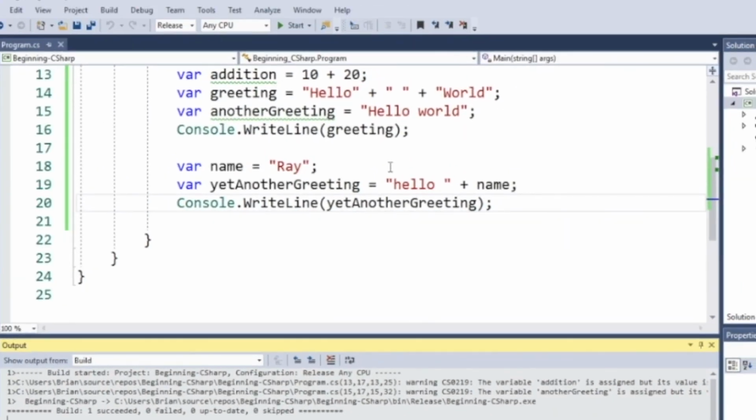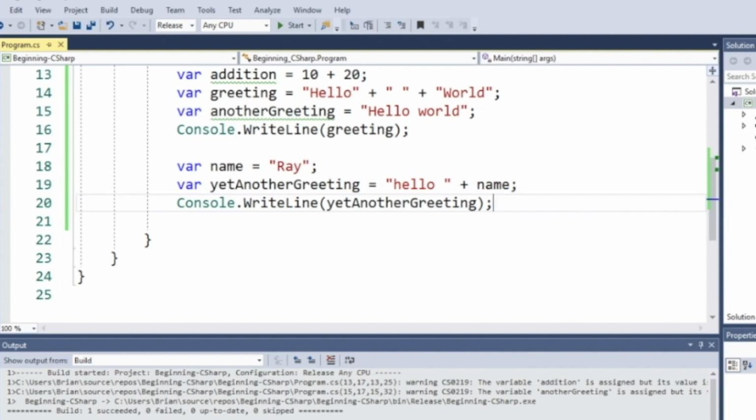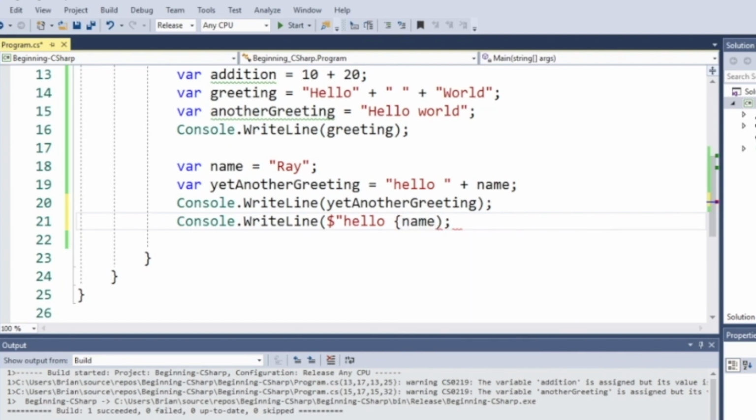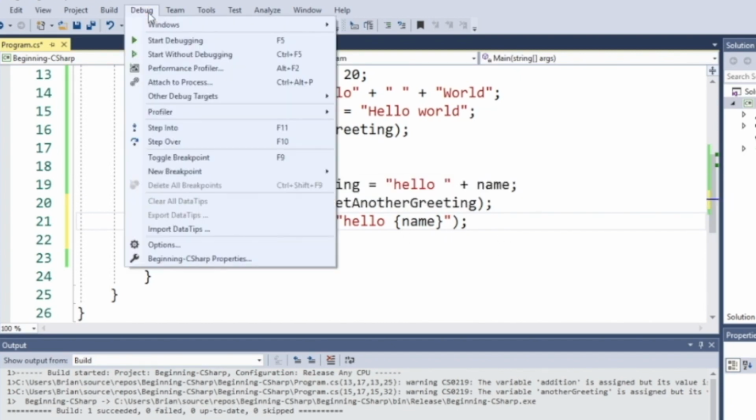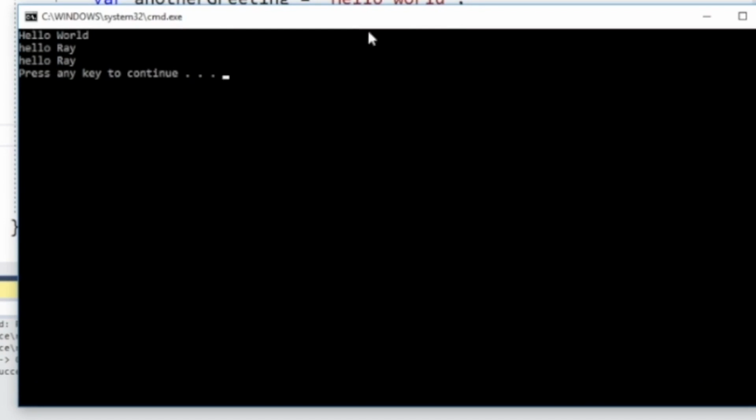We also can add our variables directly into the string itself. So let's do a console write line. And what I'm going to do is add a $ sign before my string. And now what I'll do is I'll just type hello, and then I'll put this brace here, and I'll add the name like so. Then I'll close the brace. And this is what we call string interpolation. We're adding one string and putting it inside of another string like this. So you can do it like this way here, or you can build your strings like this. The end result is the same. Let's build and run. And you can see it says hello Ray like so.